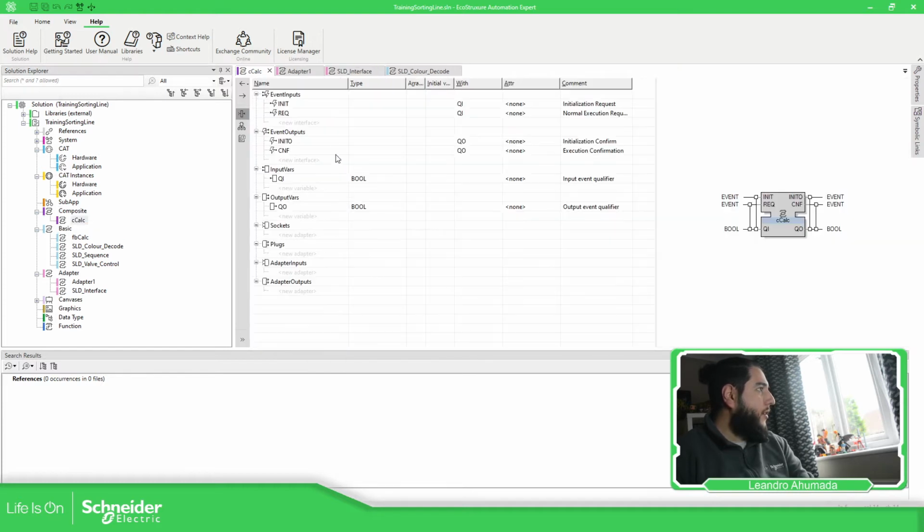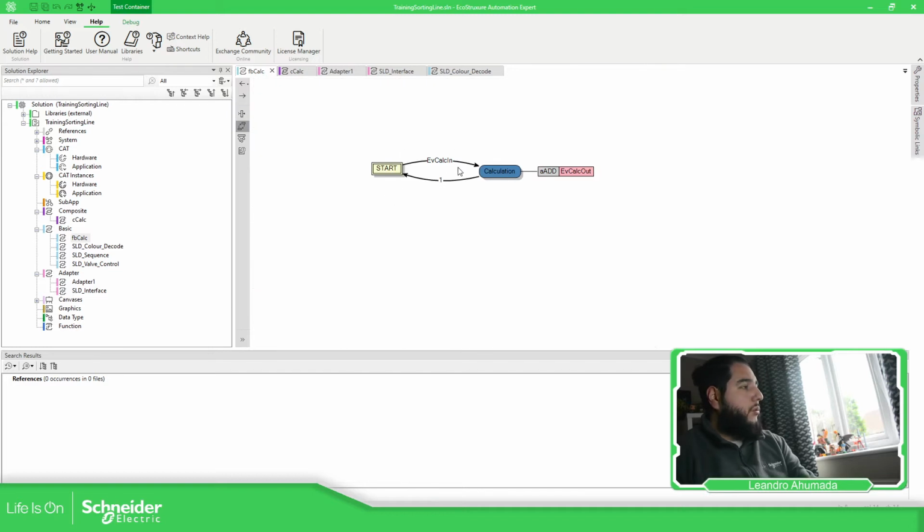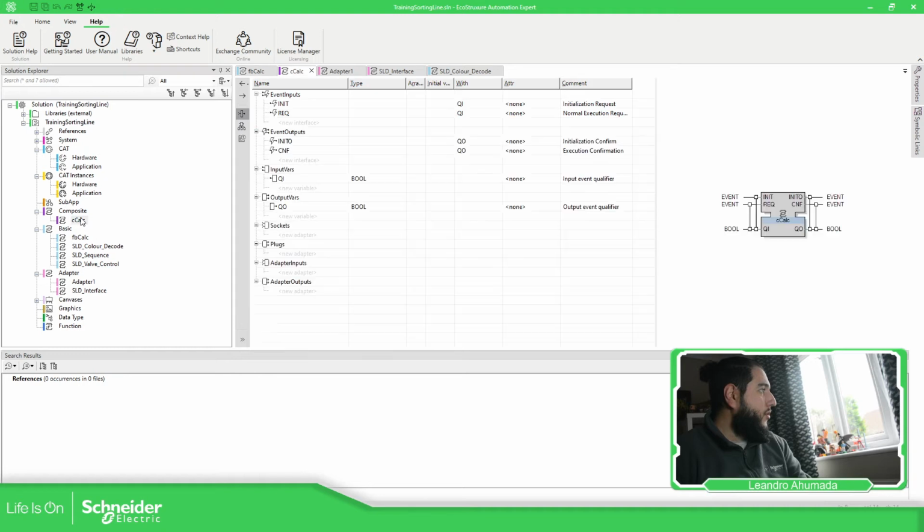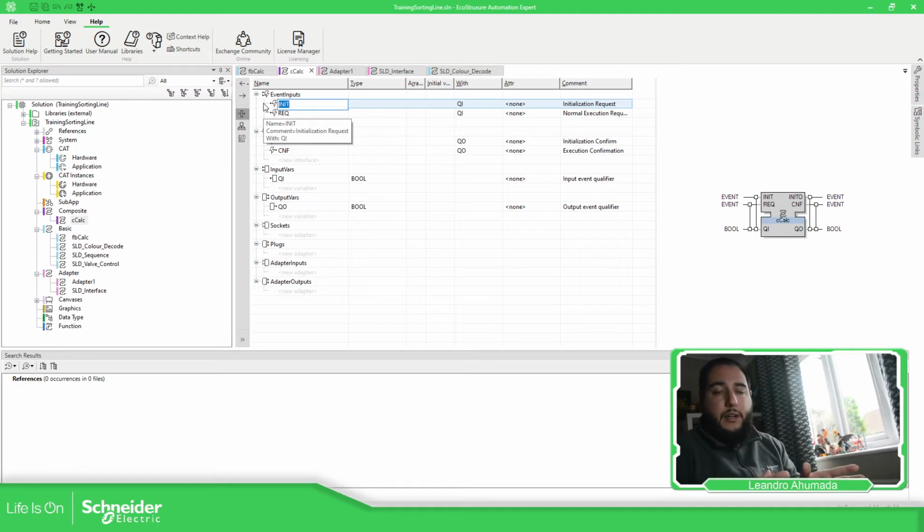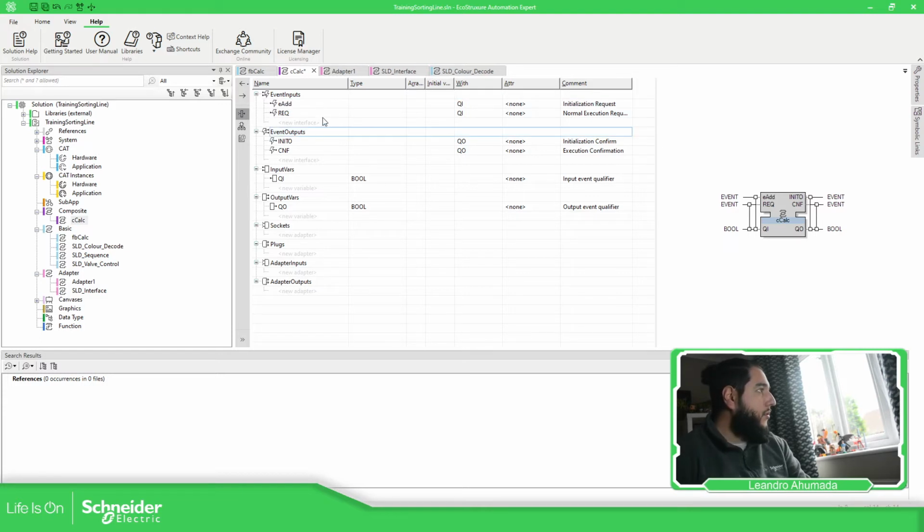We already did this function block during the environment state, but it's not mandatory in this case to do it. Let's just use what we have, the standard. So what I'm going to do is create two events to trigger the execution of the calculation. So I'm going to use the event addition and event subtract.